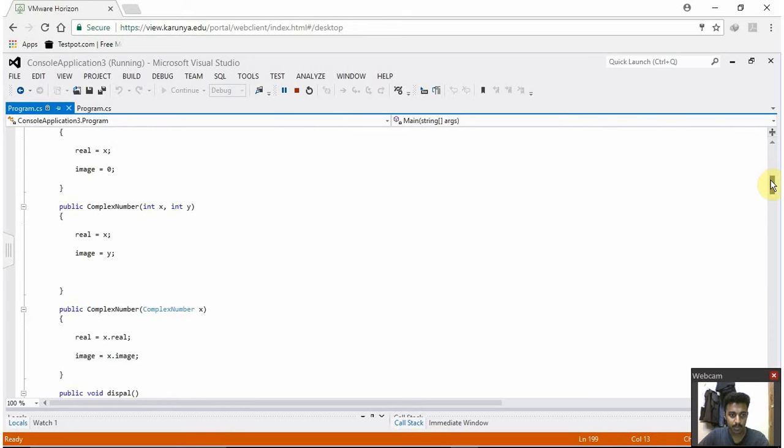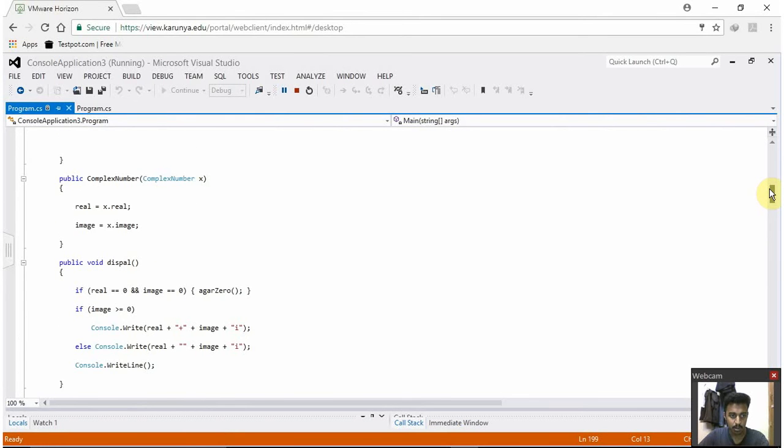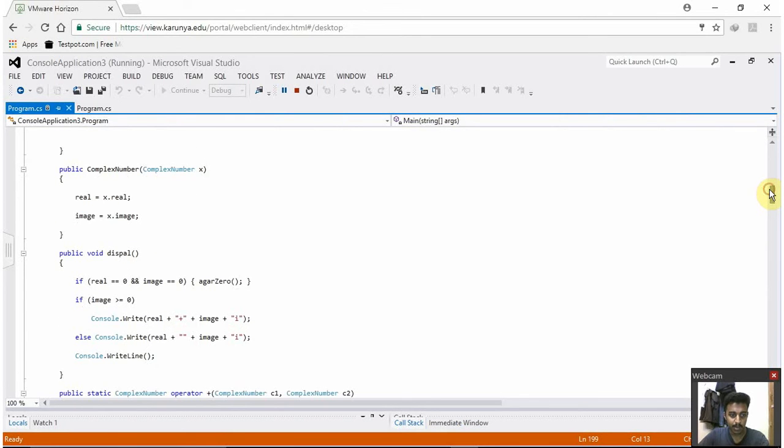I have given my complex number object to this parameter of the complex number constructor, where real value will be equal to x.real and image value is equal to x.image. So in my display function I will be displaying both my real and imaginary parts using real plus iota image.